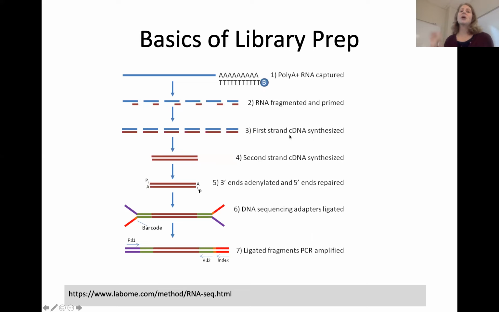You're gonna use that random priming to create cDNA. And that's just complementary DNA to your RNA transcript. And this is good because DNA is more stable, easier to work with, easier to ligate. So that's an important step. You will get rid of the RNA, create a second strand, a cDNA, synthesized from your original template.